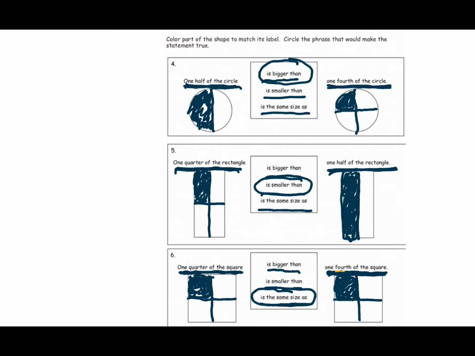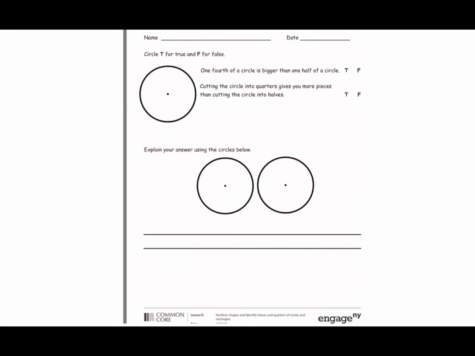Boys and girls, give yourselves a happy face and give yourselves an oh yeah. Ready? 1, 2, 3. Oh yeah. Okay. Go ahead and go to the next page.